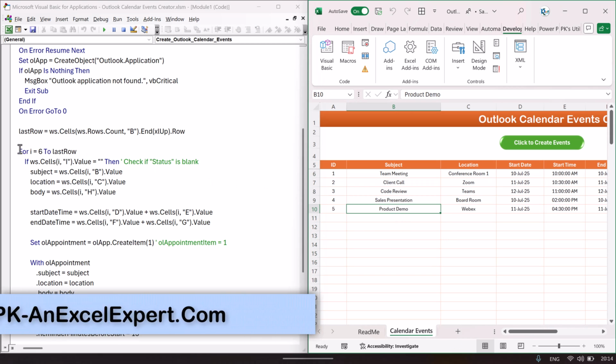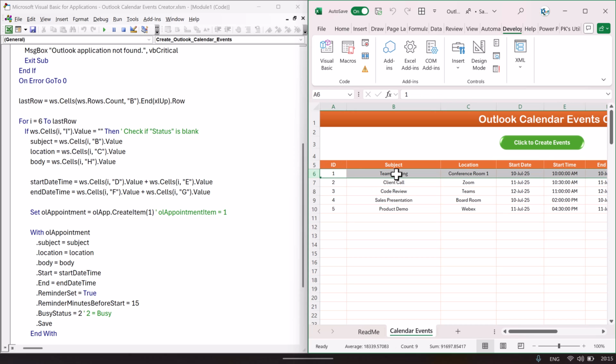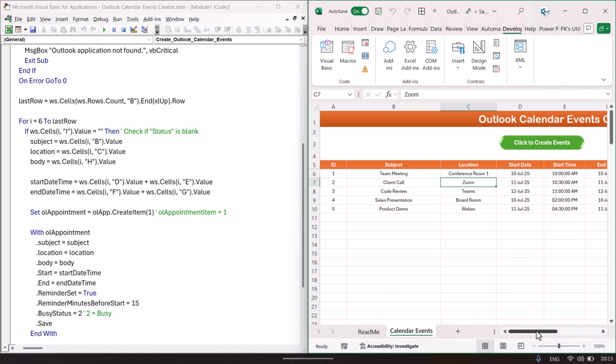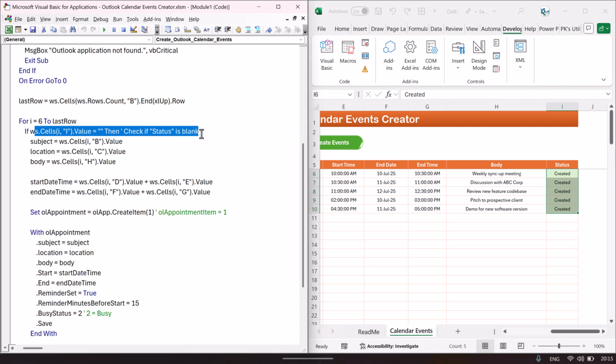Now we are running a loop from 6 to last row. Our data is starting from row 6. Row number 5 is our header, and row number 6 is actually data, till the last row. Whatever the last row is, we will run a loop here. First, we are checking column I. Column I is the status column, this one. Make sure this is blank, otherwise we will assume we have already created this event. If this is blank, then we will create the event.